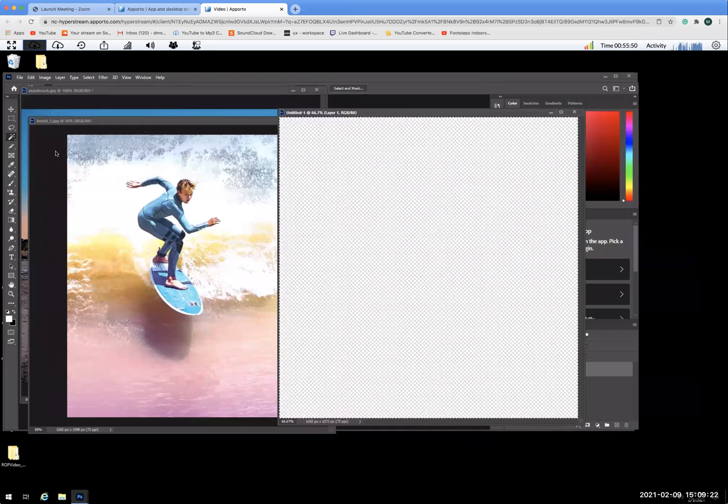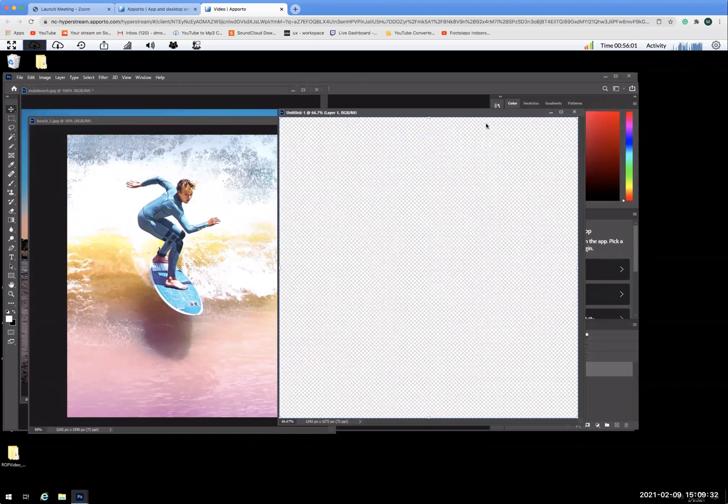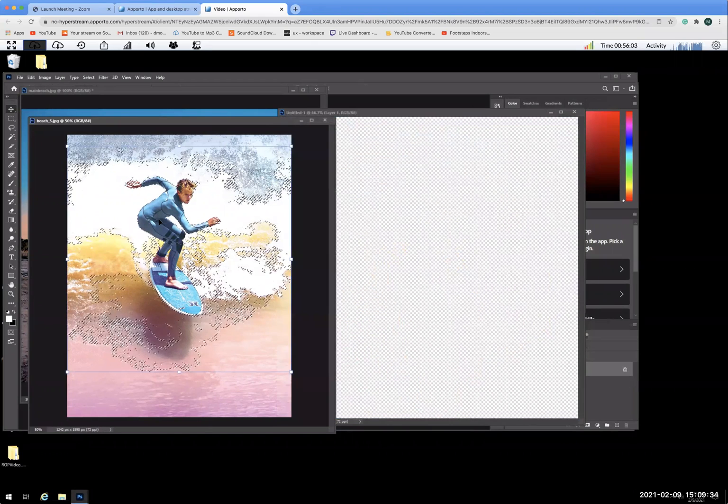And now I'm going to hit Control V and I'm going to paste. And as we see, I got rid of the surfer. So I'm going to Control Z and undo it. And I'm going to come back to this image and see where we ran into an issue. Okay.